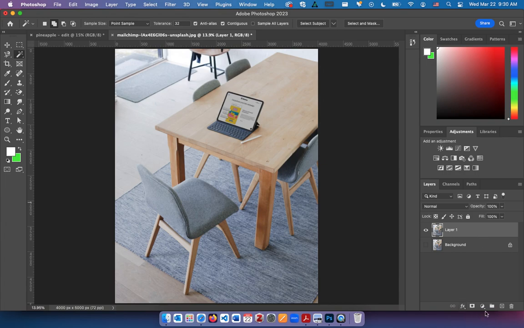Right here at the bottom of the layers panel, you have quite a number of different options. You have a link option to link different layers together. You have an FX that stands for effects. And then you have the add layer mask. So that's what I'm going to do. I'm going to add a layer mask.